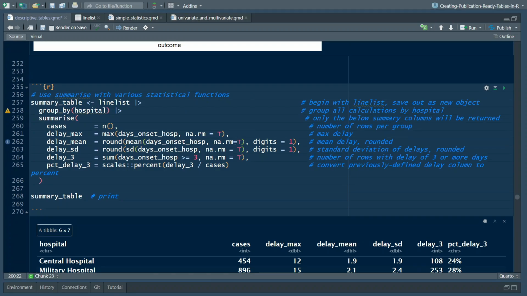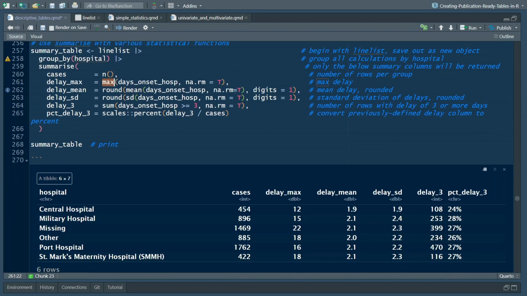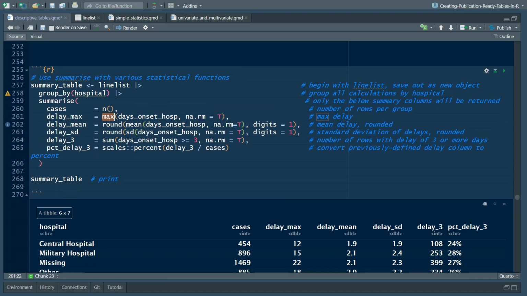So we have a variable called days onset in hospital, and we're going to be removing any NA using this particular argument. So under that day onset variable, we are going to be getting the maximum. So that maximum is what? It is 12 for each hospital. Then we have the daily mean, which we are going to calculate using the mean function.